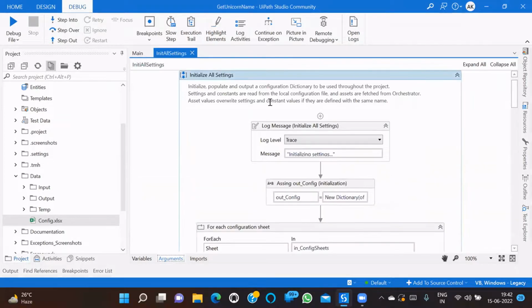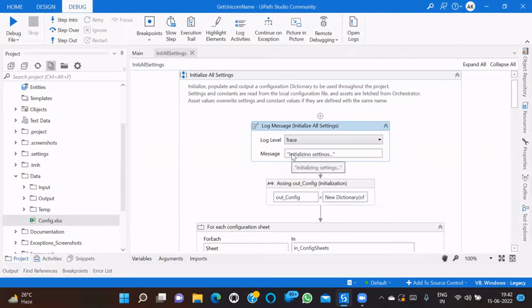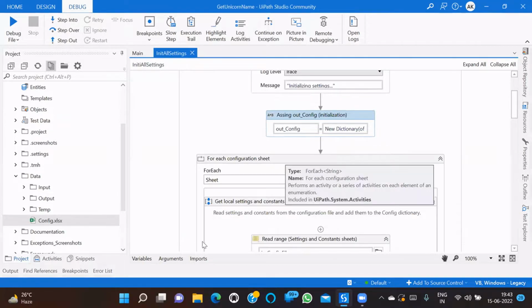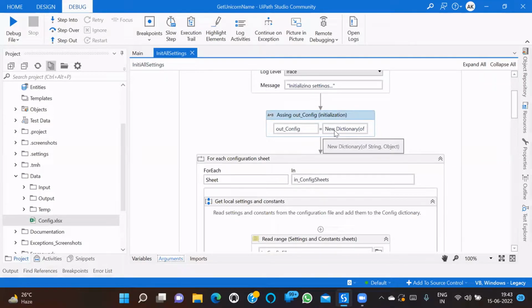So what are we doing in the init all settings XAML? First of all, we have a log message, which is going to print in the output panel the same message which is written here, initializing settings. Then we have an assign activity, and we are initializing this variable, out config. Out config is an argument, right? So this argument we are initializing.